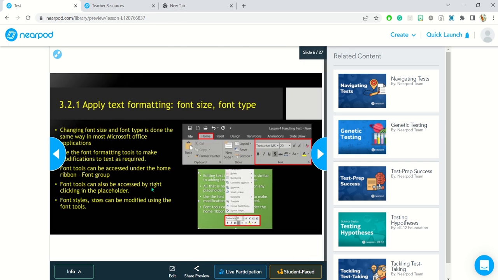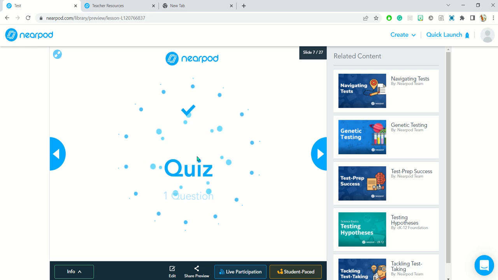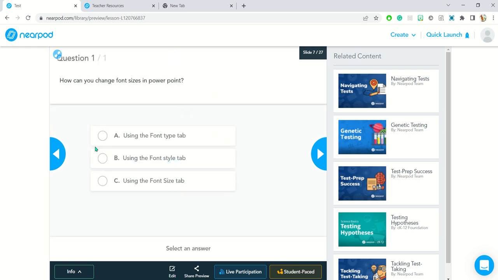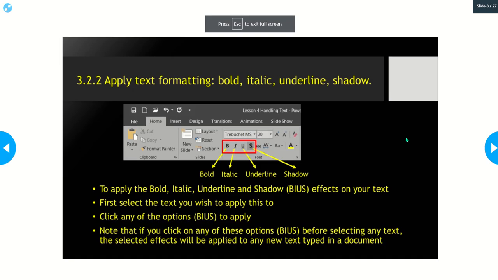So notice here, after this slide, like I mentioned earlier, I now put the quiz, and the students are expected to answer the question. So when they answer the question, you can move on. Now when you start the lesson as live participation, you as the teacher will be the one controlling it. If you leave it at student pace, basically students will move at their own pace. Of course, you can allow that if you feel the students are responsible enough to carry on with the activity. You can still, of course, monitor their progress as they go along in the lesson.